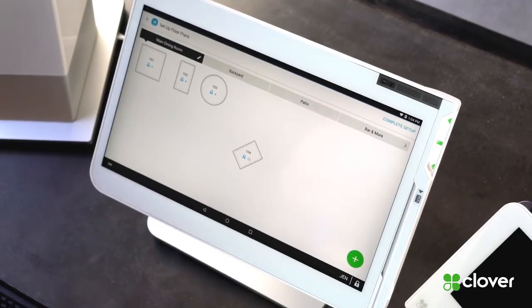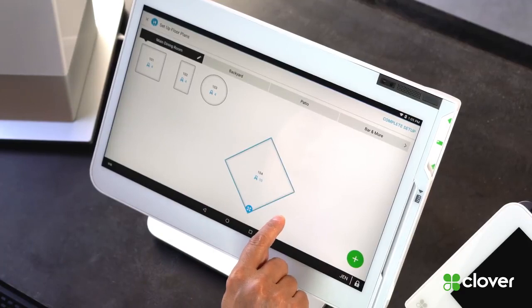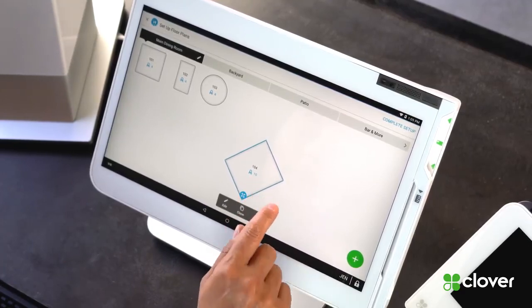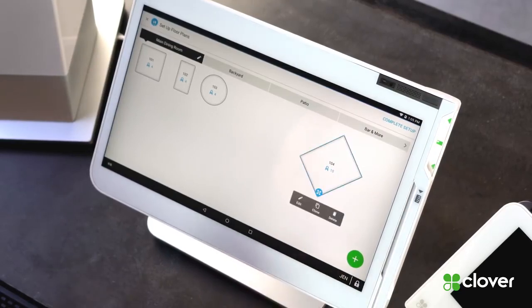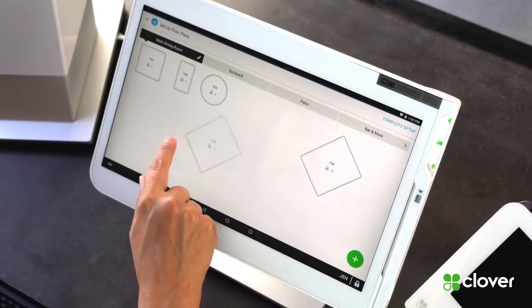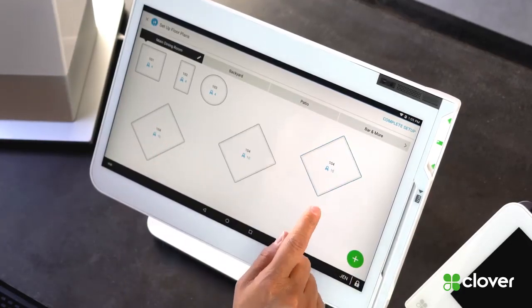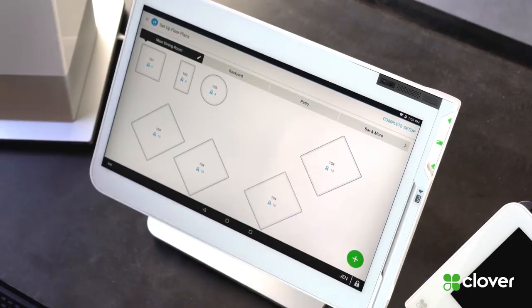Now, because this is a bigger table, let's resize it. We can pull it out to a bigger table. And let's say we have a couple of these tables. We don't have to go in and remake them. We can just clone this table. And the clones always appear in the middle of the screen. There you have it.